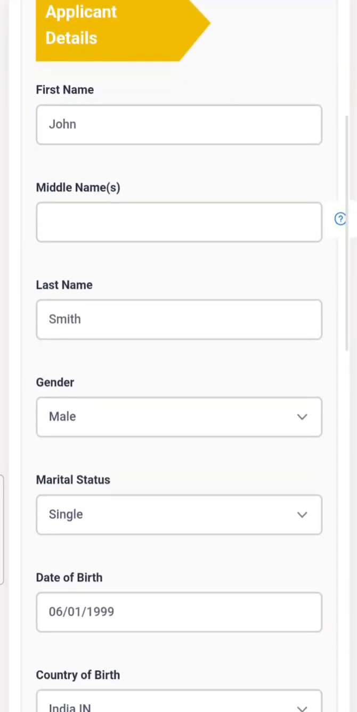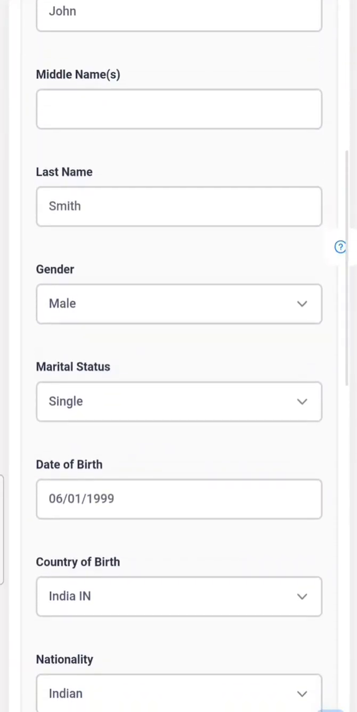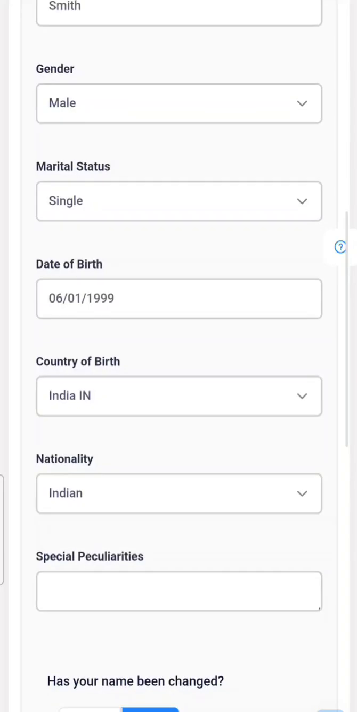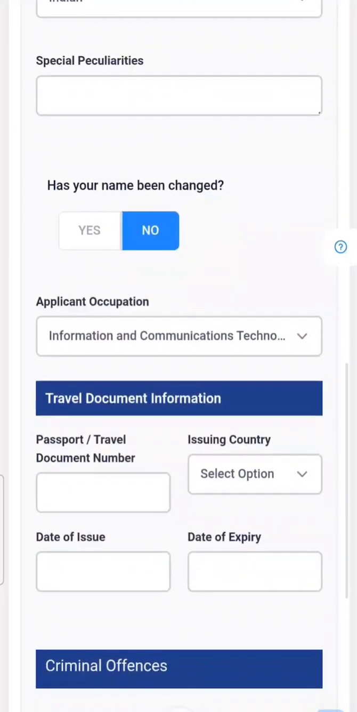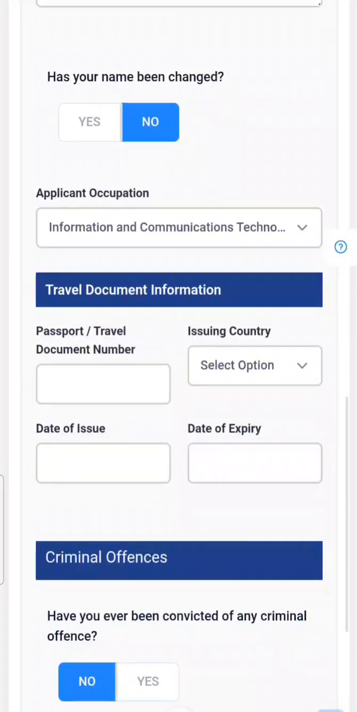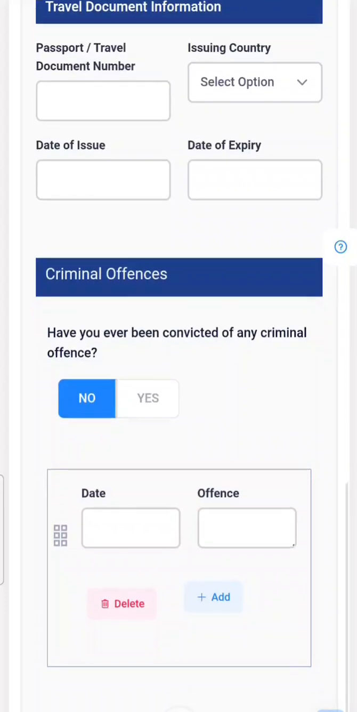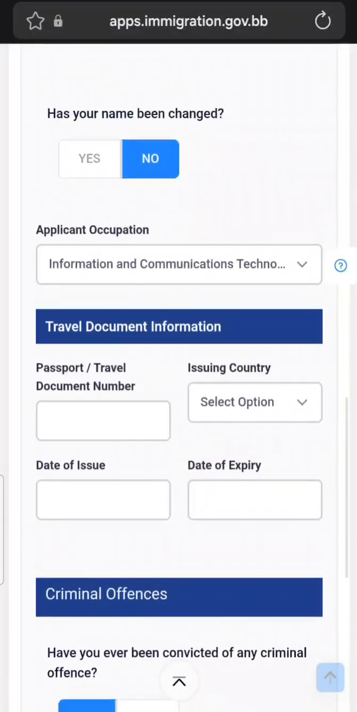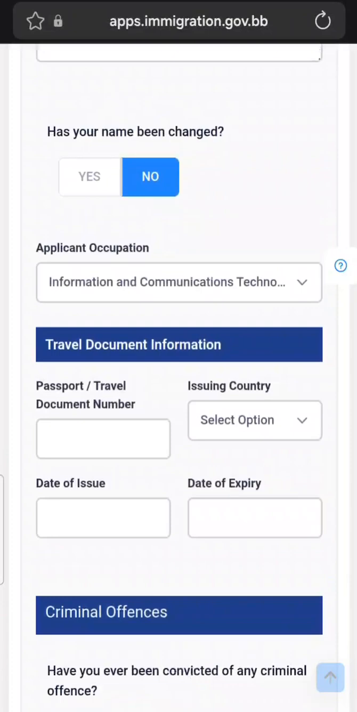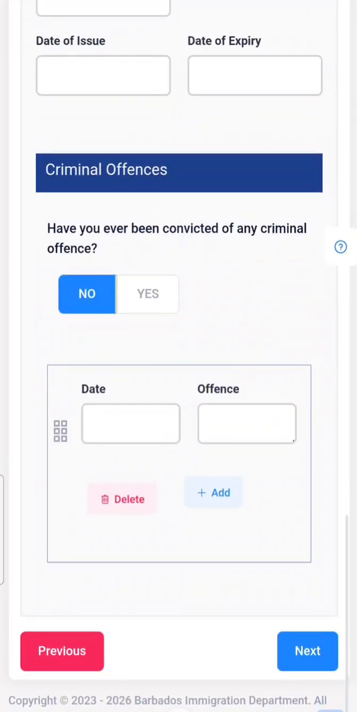So I put some details: first name, last name, gender, marital status, date of birth, country, nationality, any other peculiarities you want to add. I did not do. Name, have you ever changed name? I selected no about name change. Occupation, I selected a sample. Now put your passport details. Criminal offense, have you ever been convicted? I select no and then I'm gonna put the travel passport details and then I'm gonna go to next.